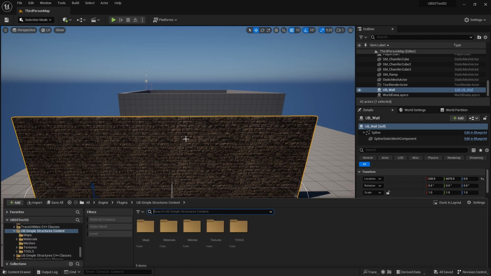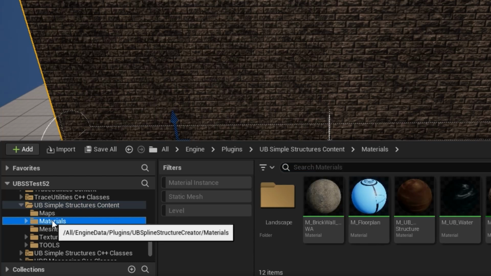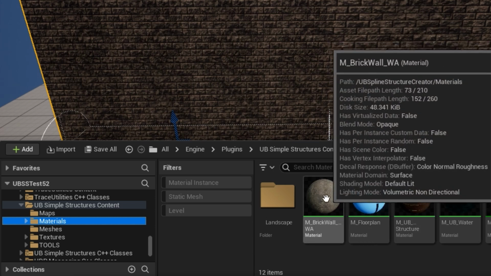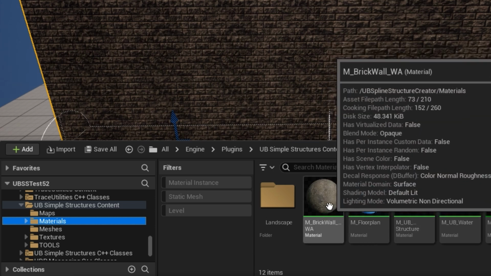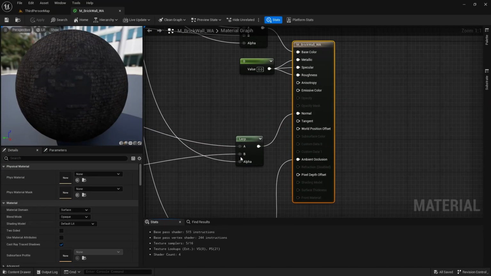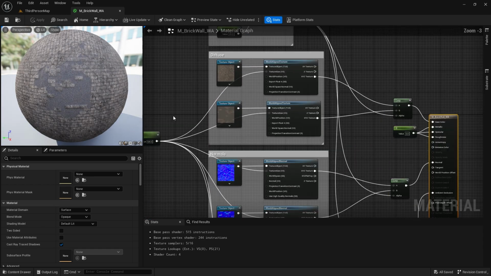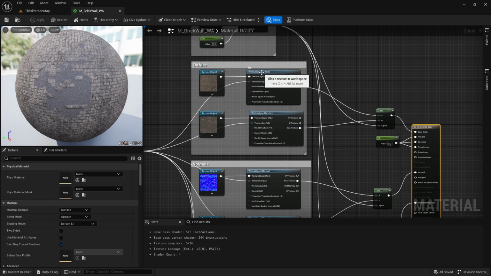So if you open up the Simple Structures content that's in the plugin and go to materials, you'll find this material here called Brick Wall WA, which stands for World Align. So if you double click on that, it's got various elements in it. The one I'm interested in is this world alignment here. It also allows you to mix other textures in for variations or wear and tear, but we'll talk about that a little later on in the video.